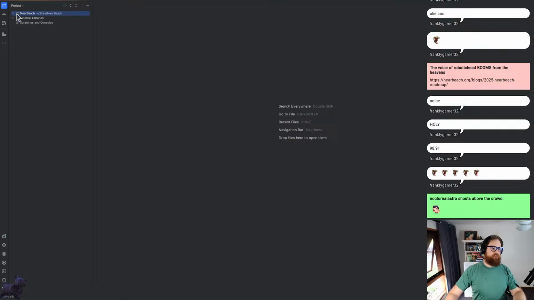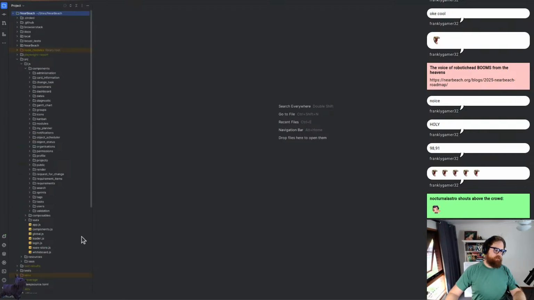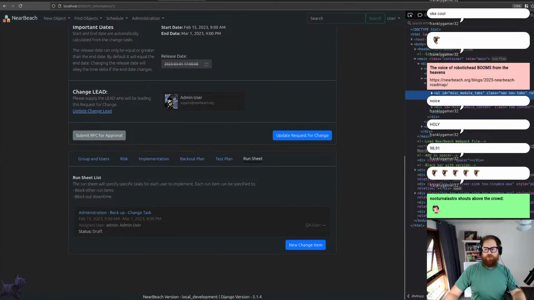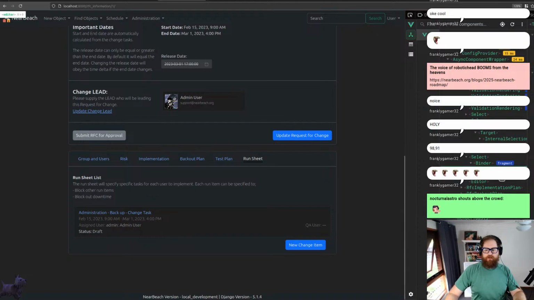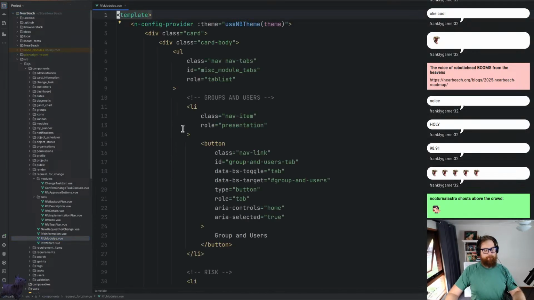I'm going to minimize everything. I'm going to open up NearBeach, open up source, open up JavaScript, open up components. And I'm going to think about it for a couple of seconds and then realize I forgot what this section is called. I'm going to open up my quick view. RFC modules. So I want to open up request for change, modules, tabs, and RFC modules. All right.